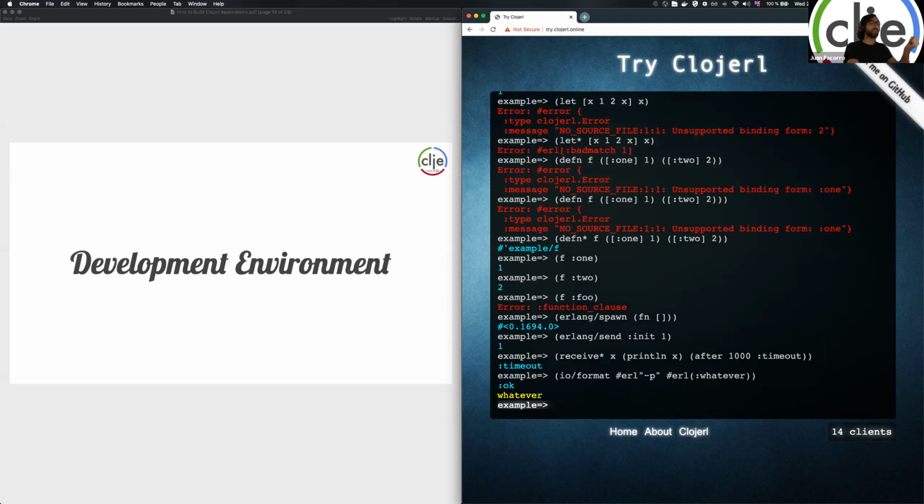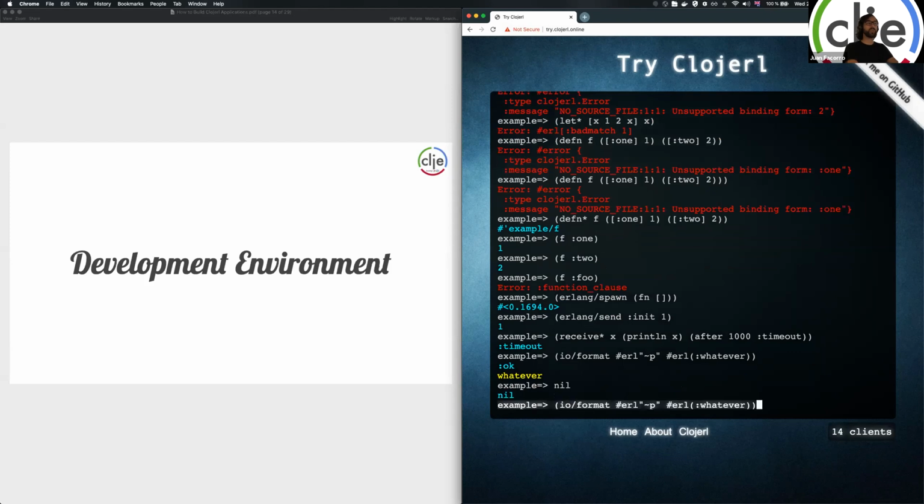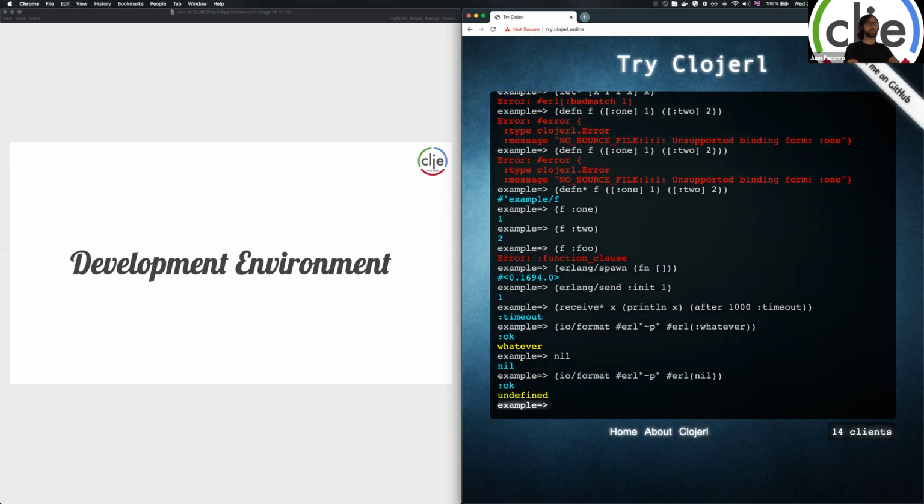Something worth mentioning is that in Clojure there's nil, which, if we print it through io format, is actually the atom undefined for Erlang. But we need to handle it specially because in Clojure both false and nil are falsy. Any other value is true, truthy, basically. So yeah, any other question?